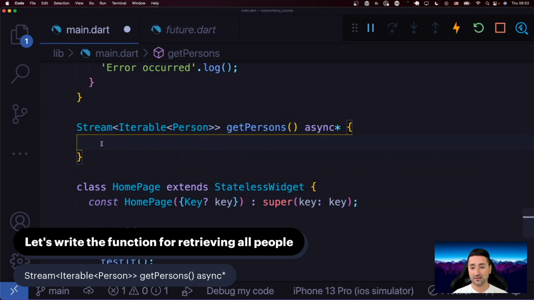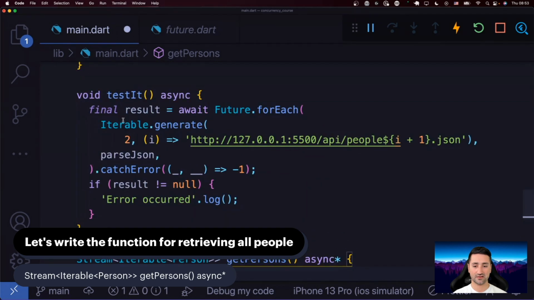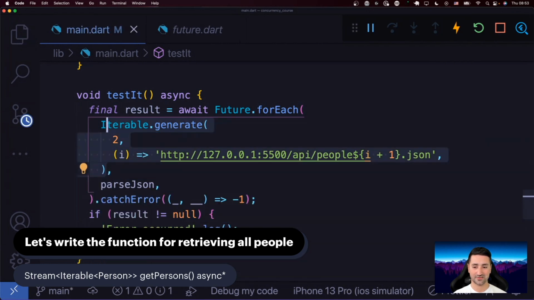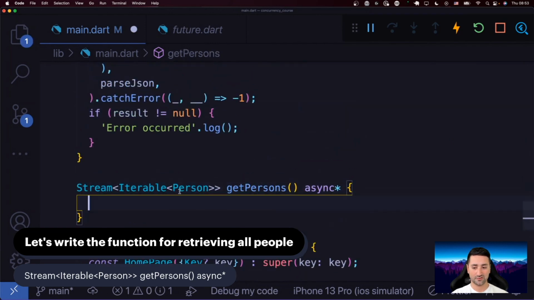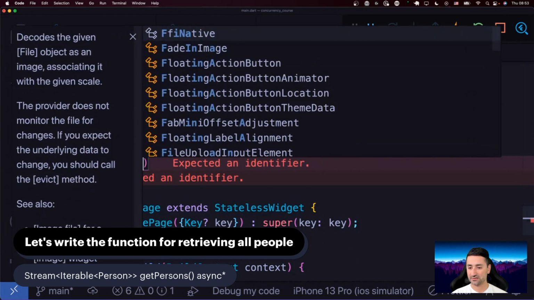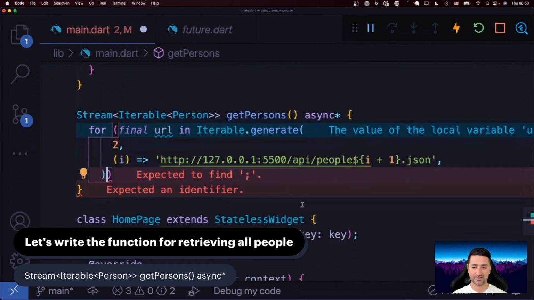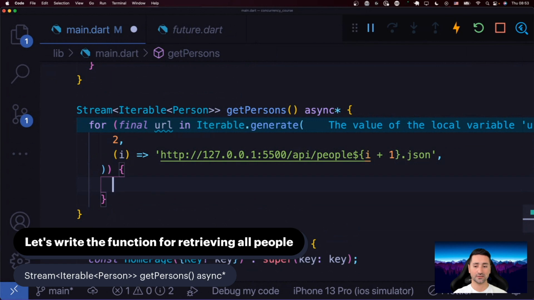So let's go in here and actually create an iterable that produces our URLs. We have something in here, iterable generate, so I'm going to just steal that function from here. Okay, so iterable generate. And let's go ahead in our new function. We're going to say for final URL in this iterable. So now we have our URL.